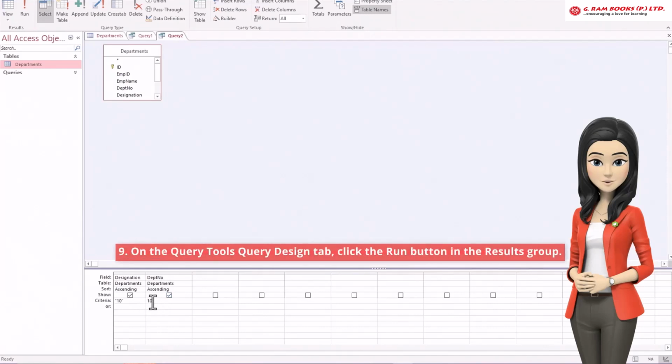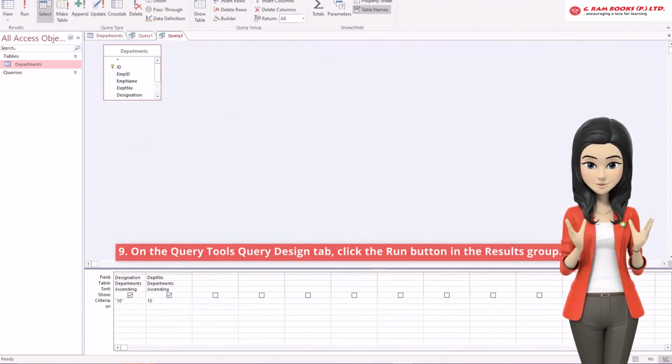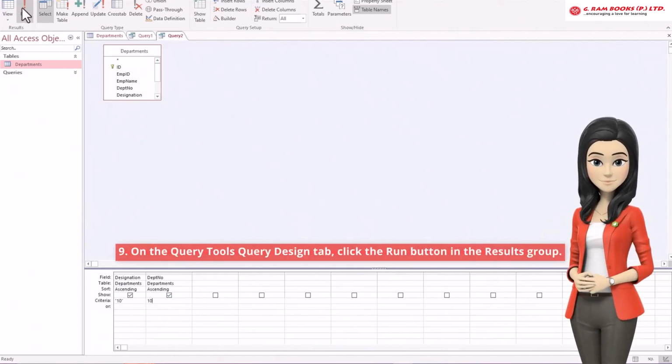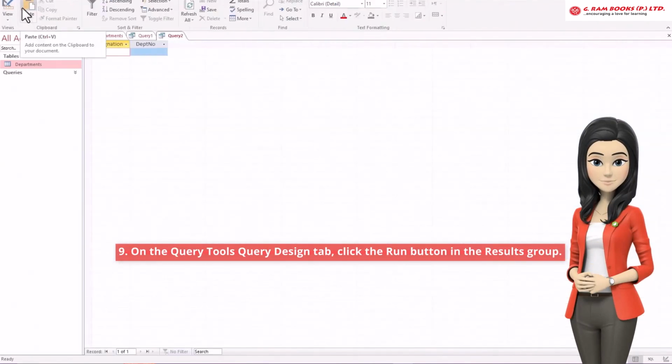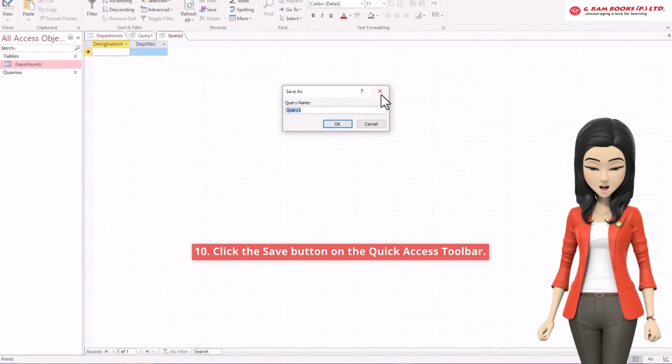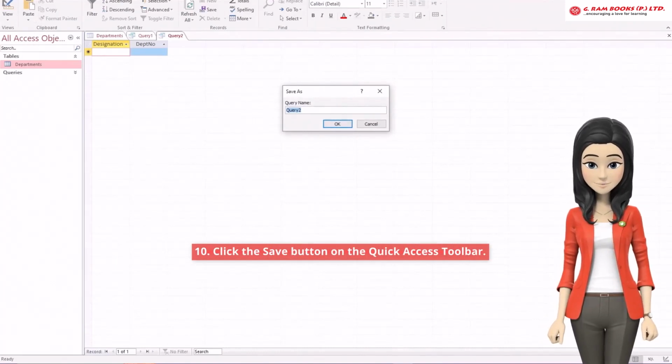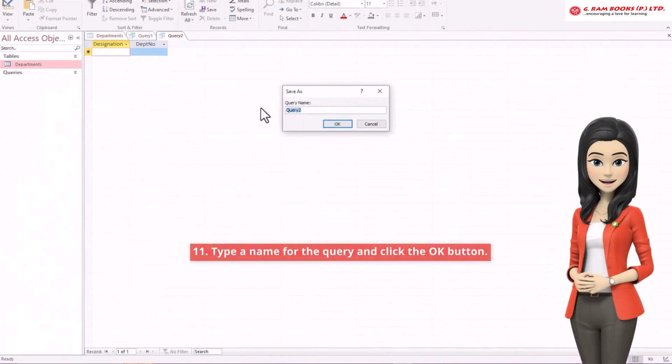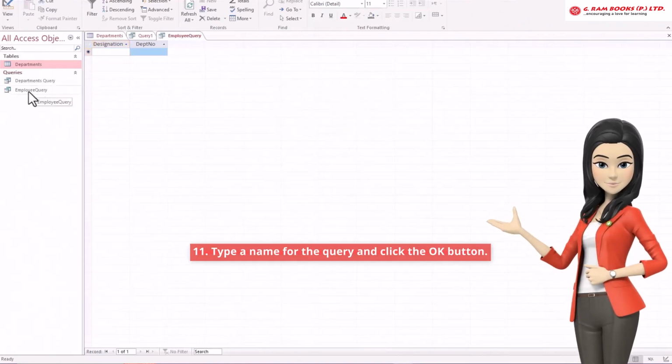9. On the Query Tools Query Design tab, click the Run button in the Results group. The result of the query is displayed in the datasheet view. 10. Click the Save button on the Quick Access toolbar. The Save As dialog box opens. 11. Type a name for the query and click the OK button. Access saves the query and displays the query object in the navigation pane.